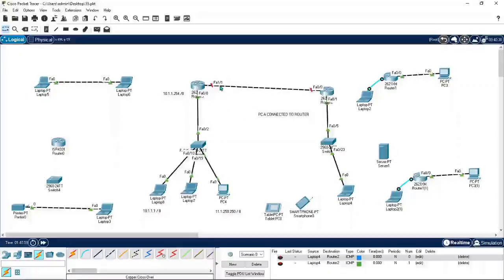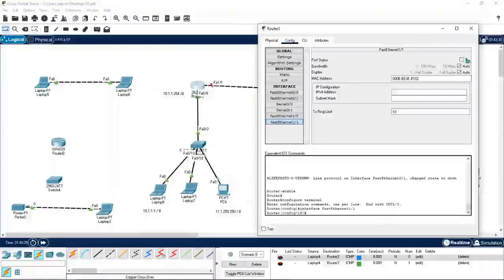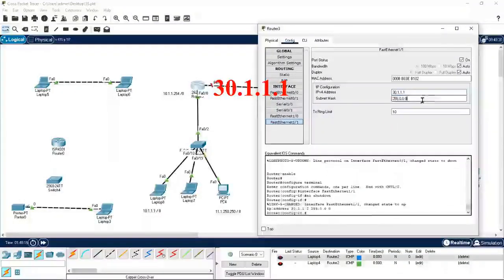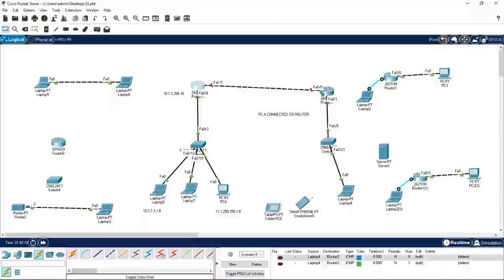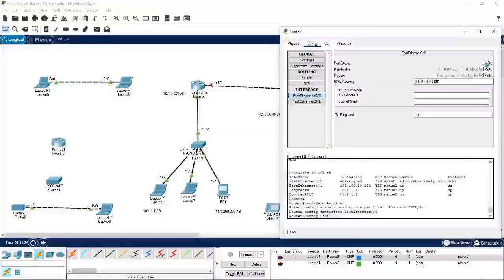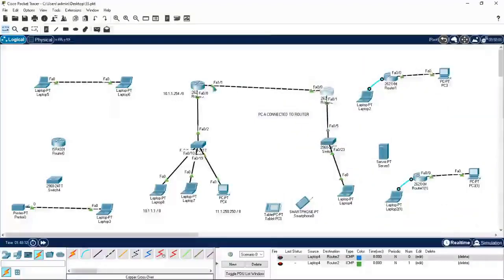For example, for F1/1, I'm assigning an IP address. Let me turn it on and assign 30.1.1.1. And for the other end, I'm assigning F0/0. Config F0/0, turn it on and assign 30.1.1.2. So you can see now these two interfaces are in the 30 dot network, 30.1.1.1 and 30.1.1.2.